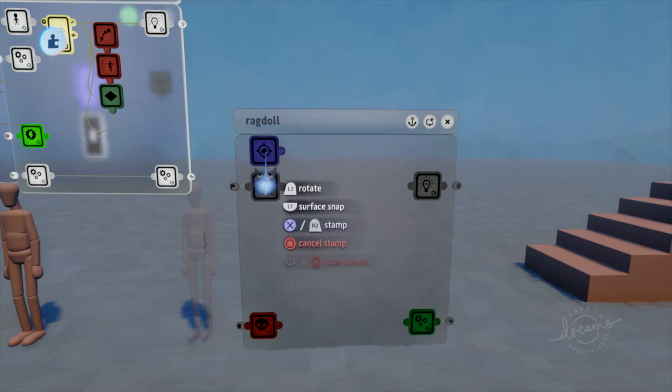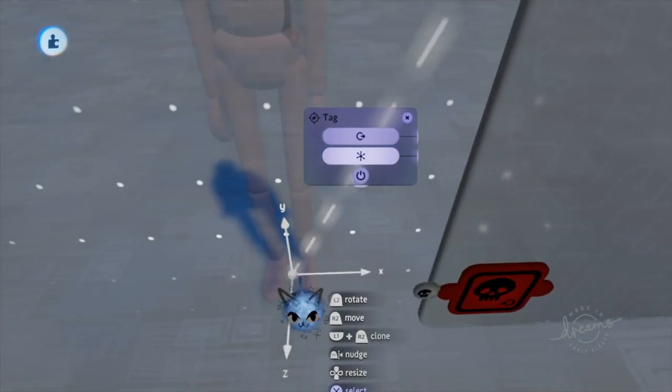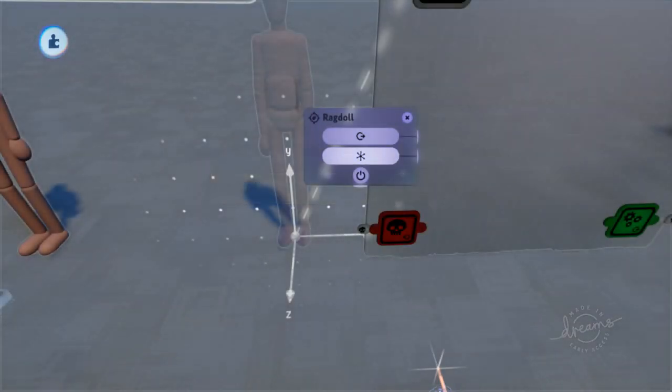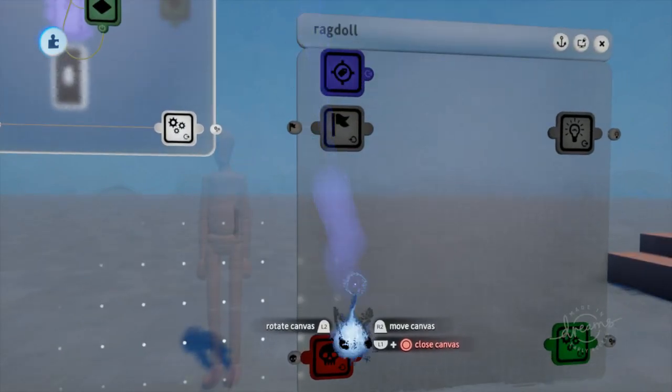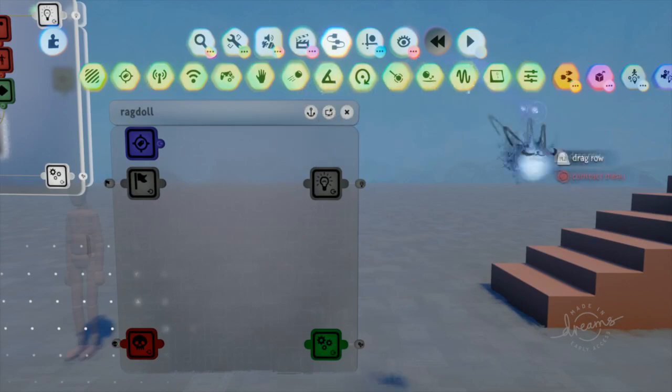We also need a tag for the teleporter to follow. Place one down and name it ragdoll like the teleporter's input box. Then place the tag gizmo on the bottom middle of the ragdoll, just like the teleporter gizmo on the puppet. The logic here is pretty similar to the puppet logic.